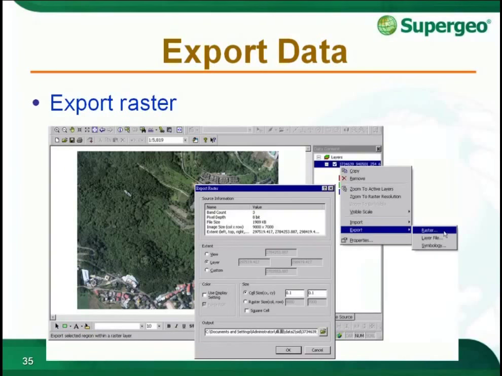If you choose a raster file, the Export Raster window shows up. The first section is the raster source information. You can specify the extent for exporting, the raster size, and so on. As the settings are finished, please click OK. The output file format is an image format, such as SGR, TIFF, or JPEG.